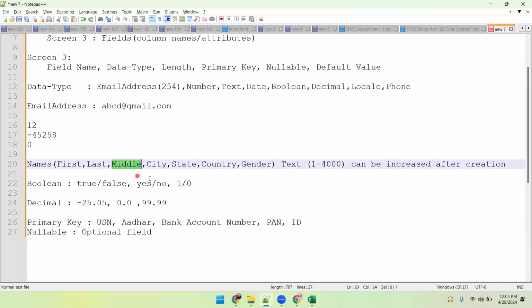For example, the middle name. Some people will have a middle name, some people might not have a middle name. Correct? Some people might not be willing to provide their gender, whether it is male or female. Okay? There might be chances that we are missing the city. So some values might be present, might not be present while providing the information.